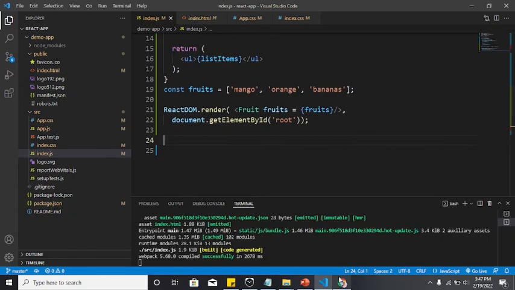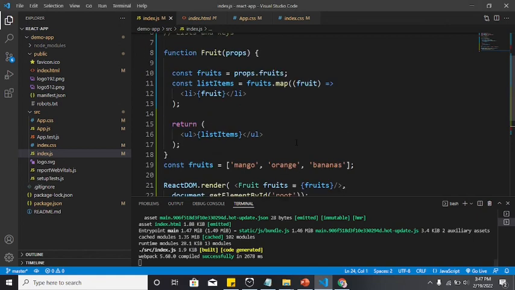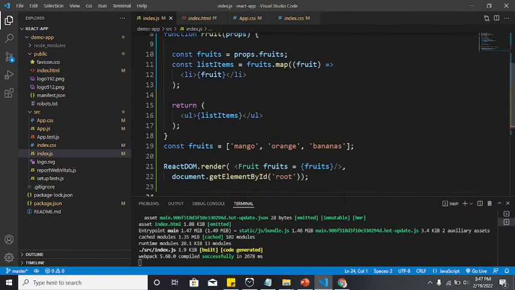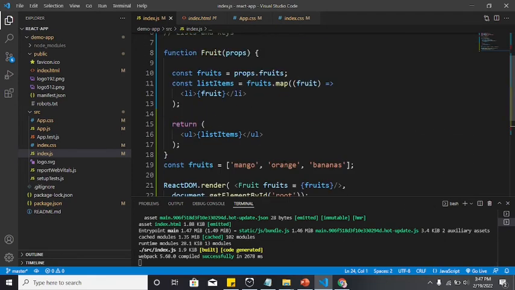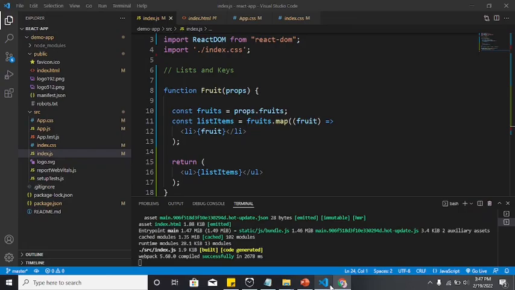So let's look at our application here. You can see we have the list of fruits here. That is just a basic example to show you how we can print a list of items with React. Now we can update this code to have a particular functionality, for example using the keys. Here we have just dealt with a list of items, right? So where do keys come in? Because here there's no key.